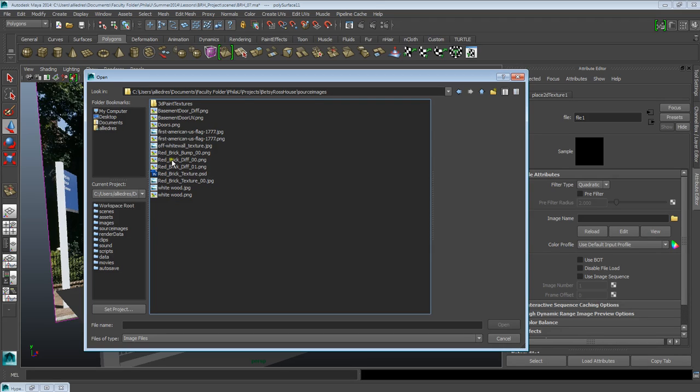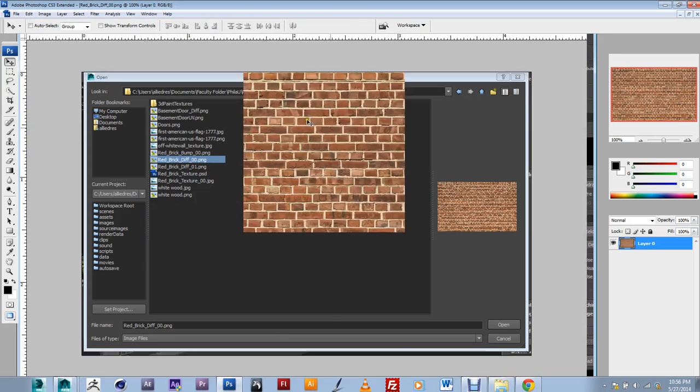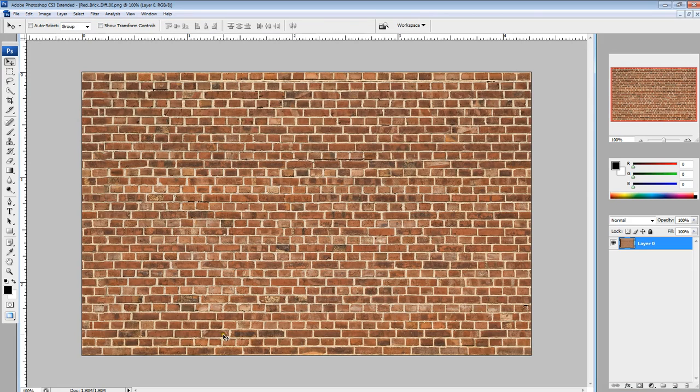So you just have to know what you're looking for here. Make sure you keep your textures labeled. And this red brick diffuse right here is the one that I have open in Photoshop, and I made sure that it was tileable. This is just a texture that I found online. If you're going to find your textures online, just make sure that they have enough resolution to look good in Maya. If you find something that's too low res, it's going to look pixelated and bad. So if you can find some free resources online, just make sure that they are high res so they look good on your object.